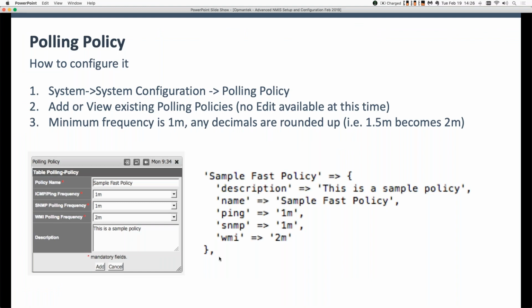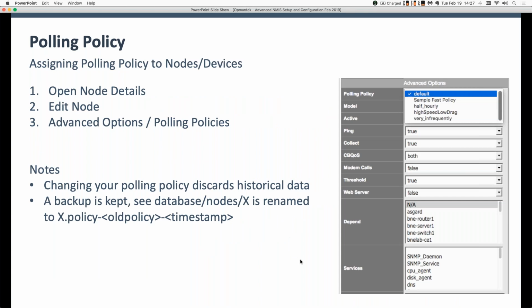Over on the right-hand side of the PowerPoint here, you'll see a small example of what that sample fast polling policy looks like. So again, the description, the name of it, the ping time, SNMP time, and WMI collect time. It's a very simple, straightforward hash. Again, assigning it is in the advanced options under polling policies.